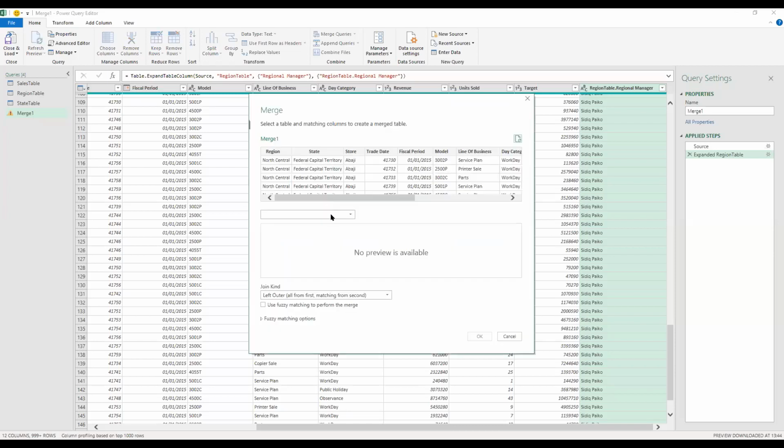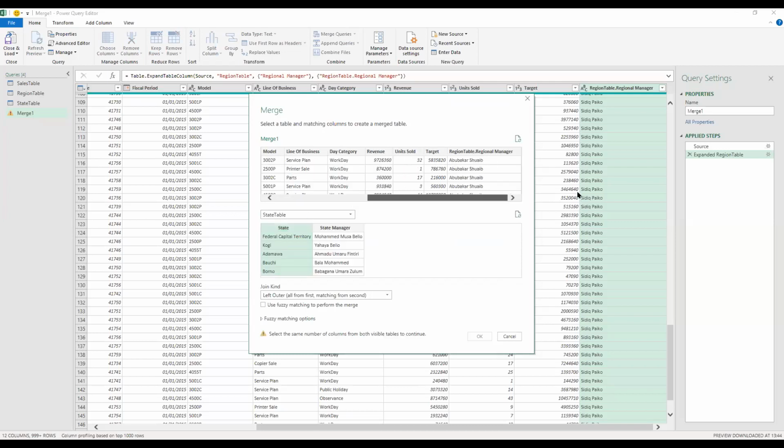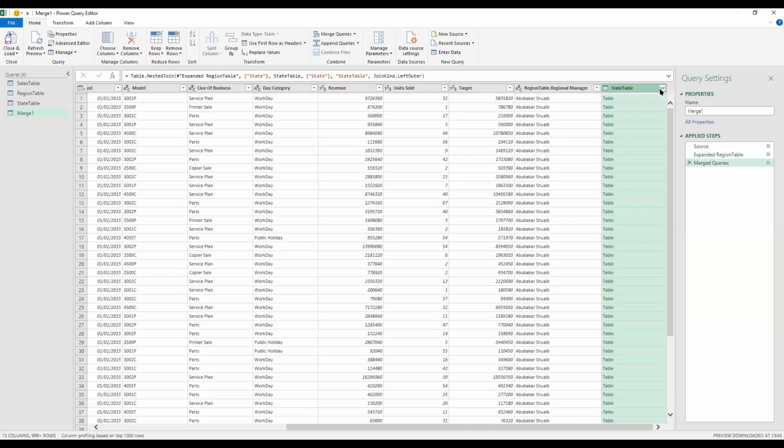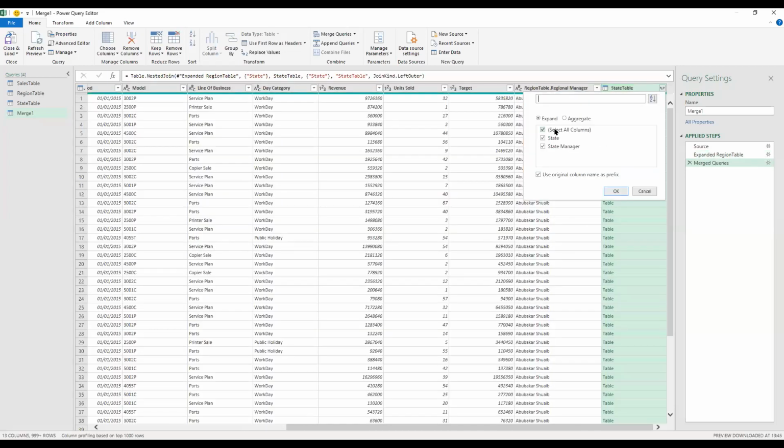And I'm going to select my sales table, my state table, I mean. This time around, I want to merge based on states. And what do I do next? State. And I click on OK. I expand the table, uncheck, and I only need my state manager column.